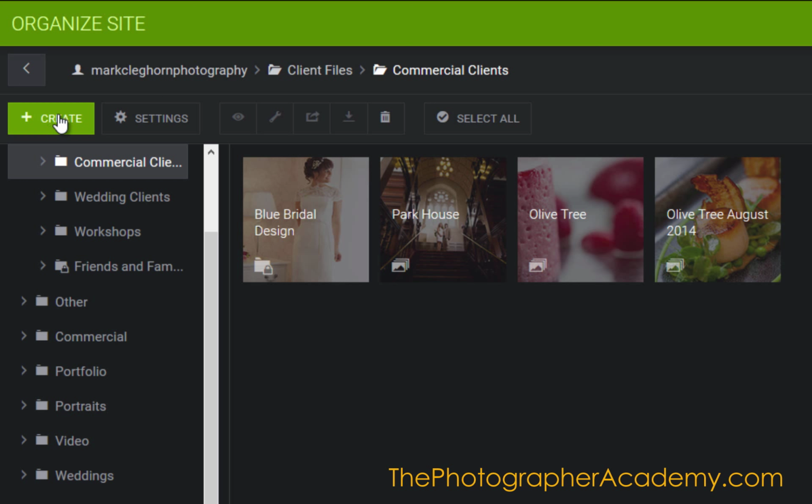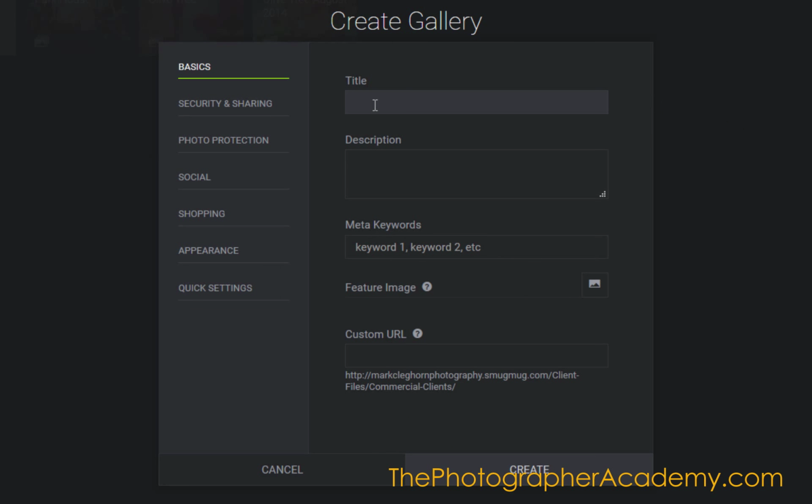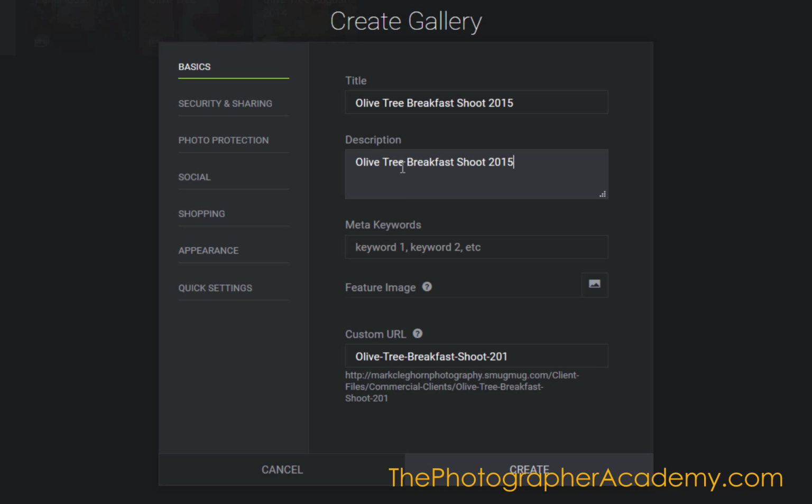At this point, just in the top left hand corner you can see the green plus button there with create, and I'm just going to click onto gallery. Now once I've named the gallery, so it would be Olive Tree Breakfast Shoot 2015, at this point obviously you need to remember to actually fill in the description. I'm just going to for now copy and paste that in, but that's not what we should be doing really. We should actually be filling that in with a full description.